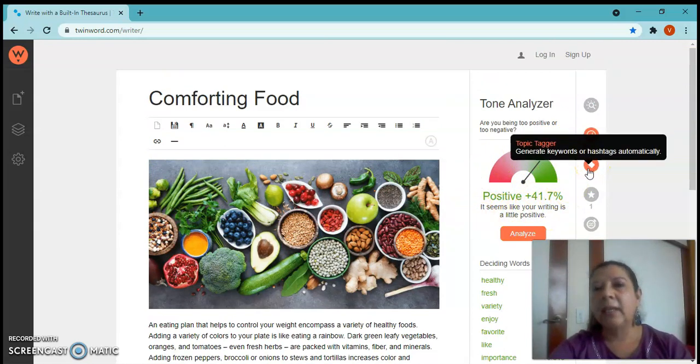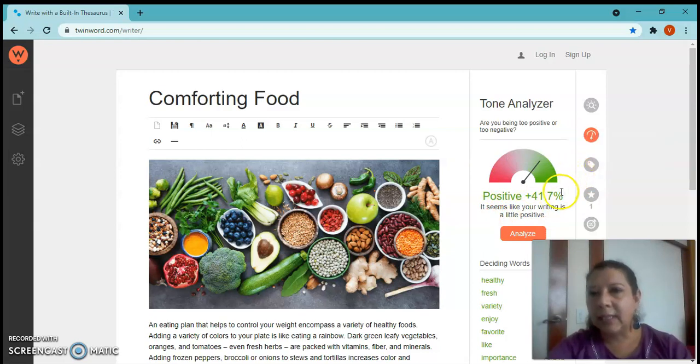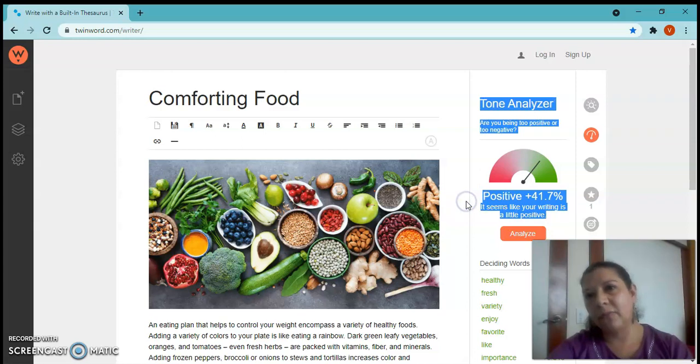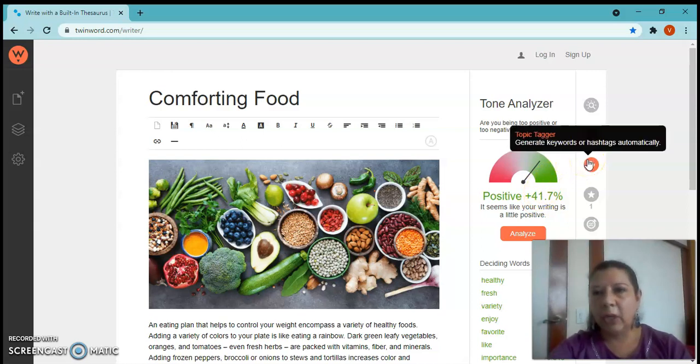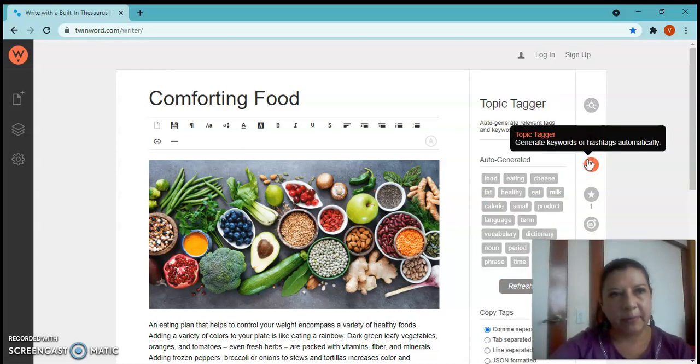As you can see, in this case, it says that the comment or the writing that you click is positive in the 41.7%. So it seems like your writing is a little positive. Okay, so now let's continue with the topic tagger.